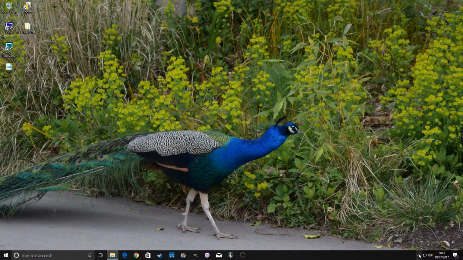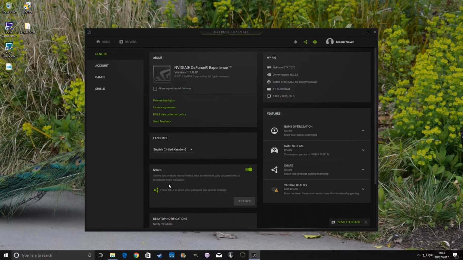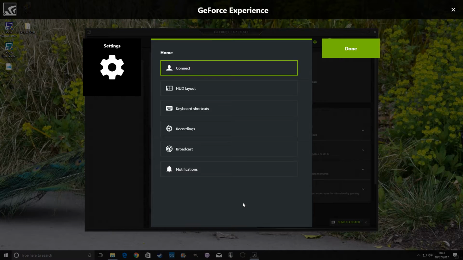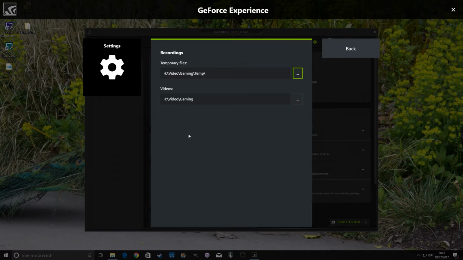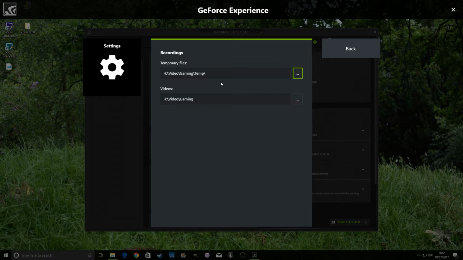Just close that off. Go back into GeForce Experience. Back into settings. At this point, you'd turn Share back on. And then it should load up those files with that data and set those settings. You'd go into settings, you'd go to recordings, and you should then see at this point that temporary files will have an address in it, and videos will have an address in it, and they will be the same, okay? Because that's what you've set. You've copied the address for the temporary files over into the file for videos.